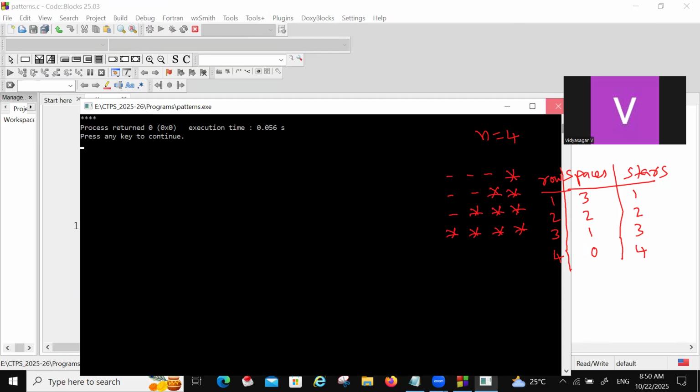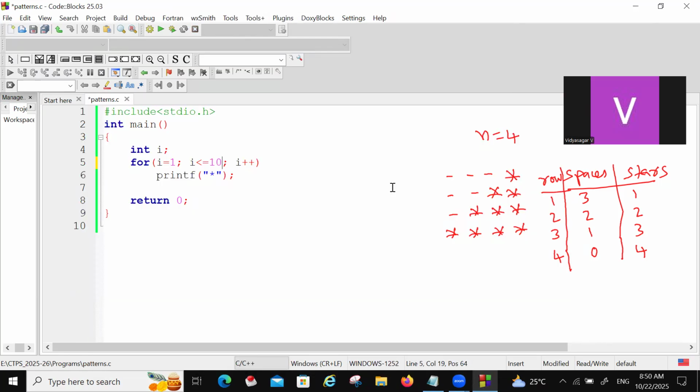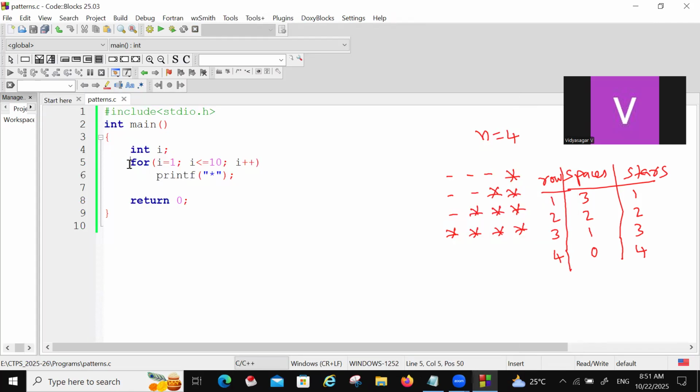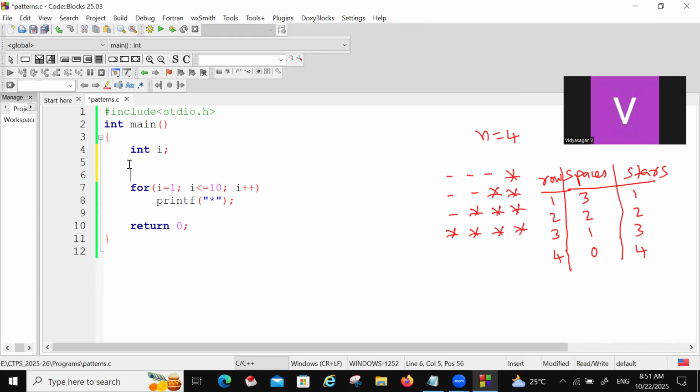Suppose I take 10, what does it indicate? It prints 10 stars, 1, 2, 3, 4, like this. Just keep in mind, if you give one for loop and this star, it will be printed 10 times. If I give a space, the space will be printed 10 times. Keep this in mind. Whatever symbol you want, say a dollar symbol, it will be printed 10 times.